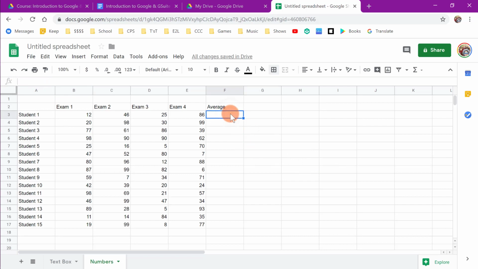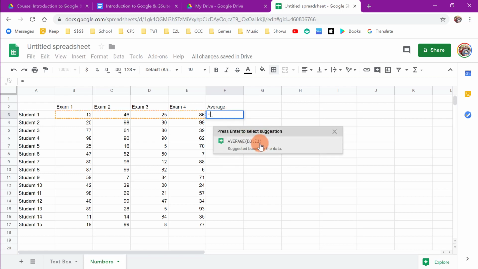So I'm going to calculate an average. To do that, in a very similar way, I hit the equal sign, and then it's actually suggesting that I calculate the average of these 4 numbers that I have in the cells to the left, which is exactly what I'm trying to do. So this is a very smart program that's guessing my next move.